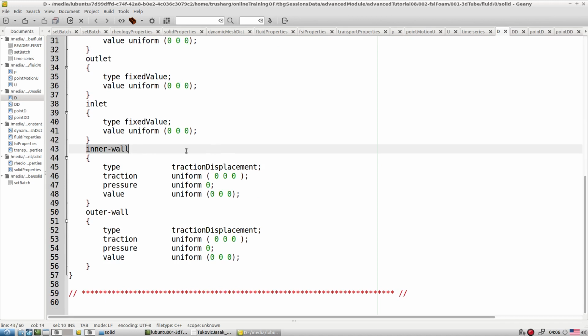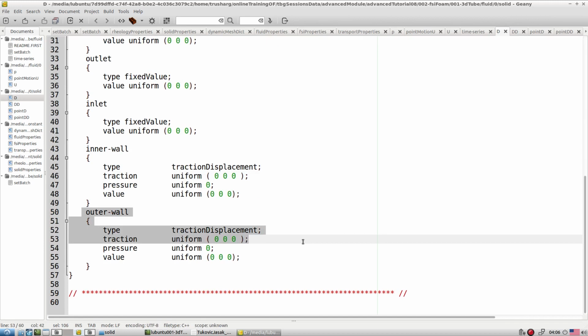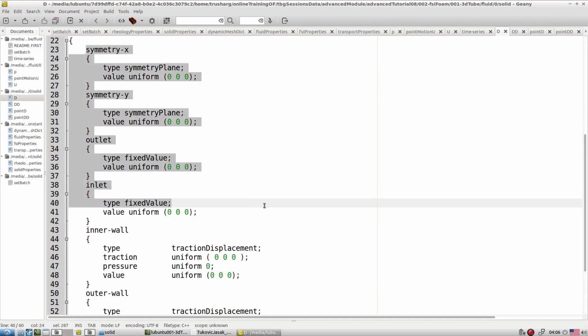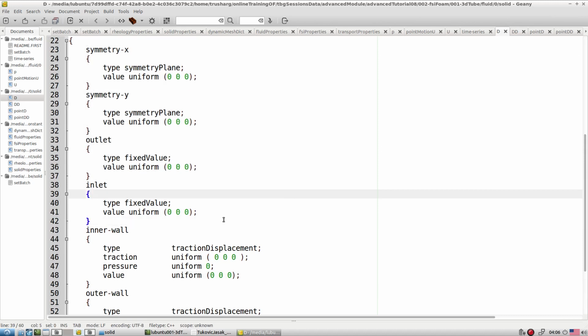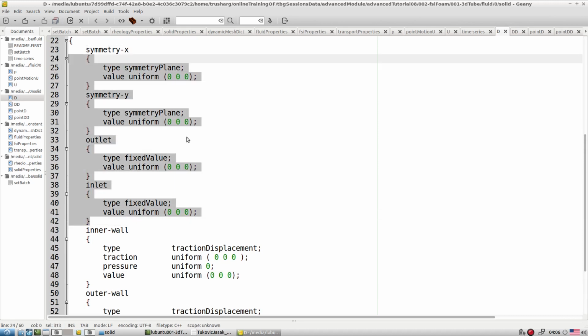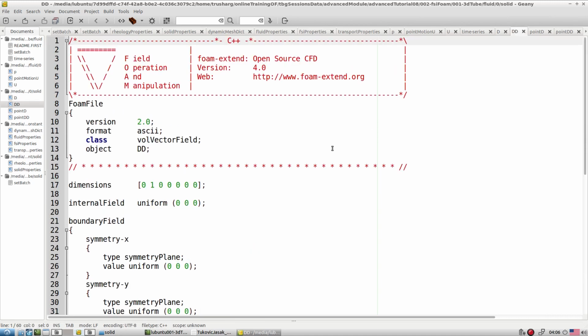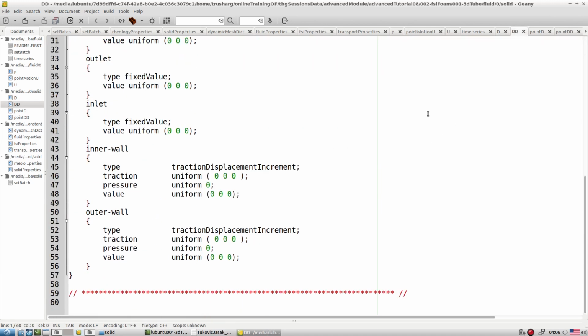So on the inner wall we are saying traction displacement. Same way for the outer wall also we are saying traction displacement. And this whole part is fixed, it is not moving, so that's why we say fixed value, and this is the symmetric. So that is what we have here. Same way for DD also.